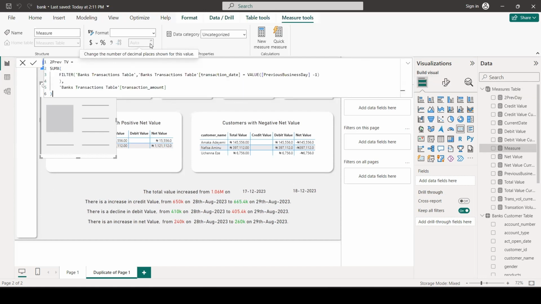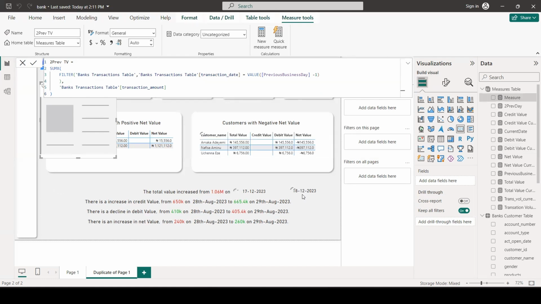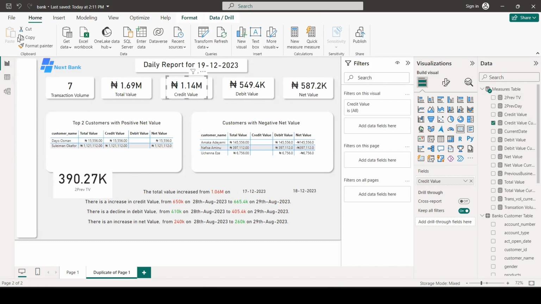And this is for the 2 days previous. Total value for the 2 days previous, which is also the same way we got our total value, but we are putting previous business day minus 1, right? So we're going to hit enter. We're just going to put our measure here so we can see what the previous business day's measure is.